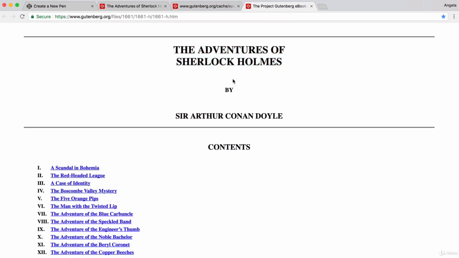So now only this part is an H1 or a large heading. Now, if we have a look at the other parts, I would say that this word by is a little bit smaller than the author name.